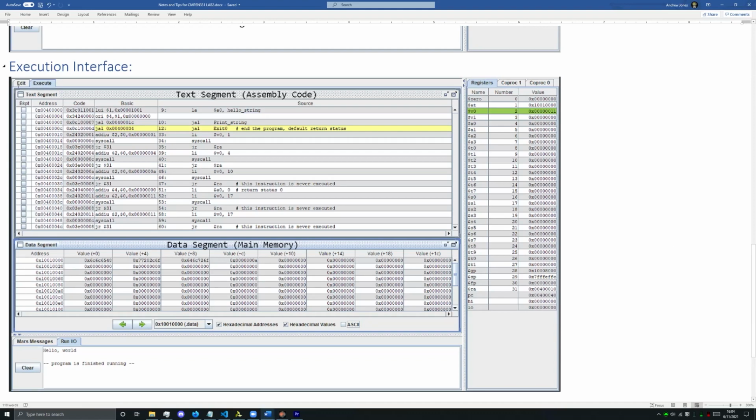You can switch through it by the two tabs here. You have edit here and execute here. Here you have your text segment, which is all the assembly code that you will have written. And then below that you have your data segment, which this here shows all of your main memory. Now in the register window here, you can see your 32 general purpose registers, which are all numbered 0 through 31. Then you also have your non-general purpose registers, such as your program counter, and then your high and low registers, which are used for things like multiply operations.